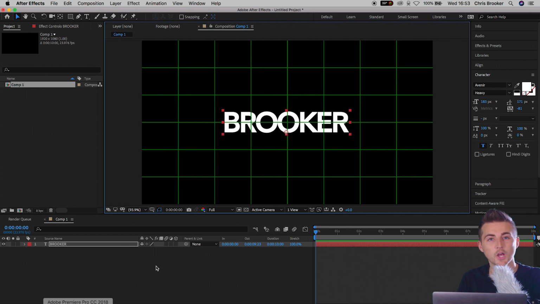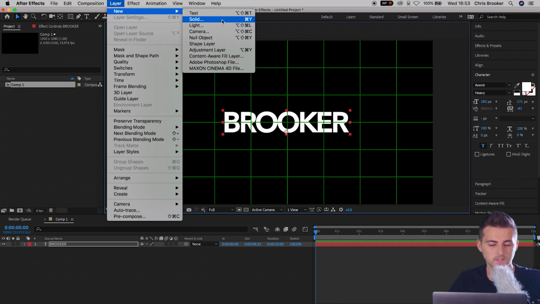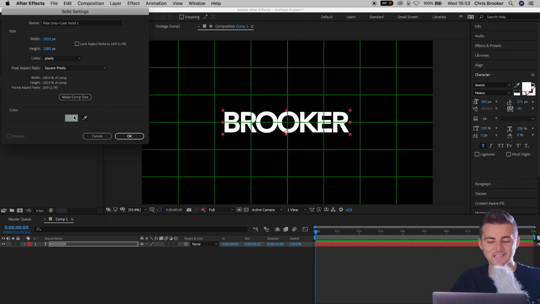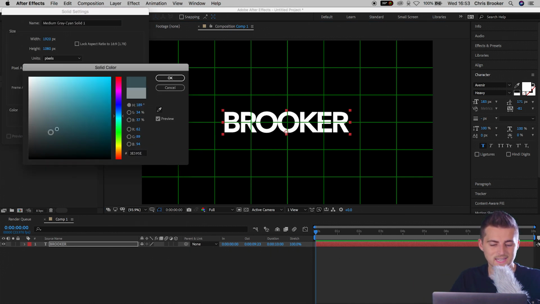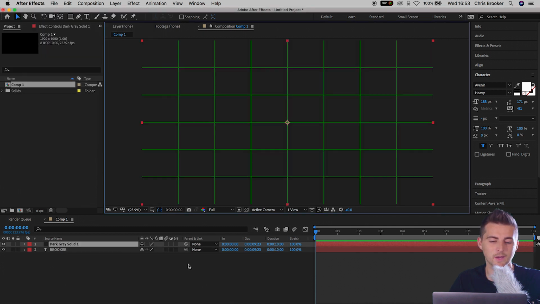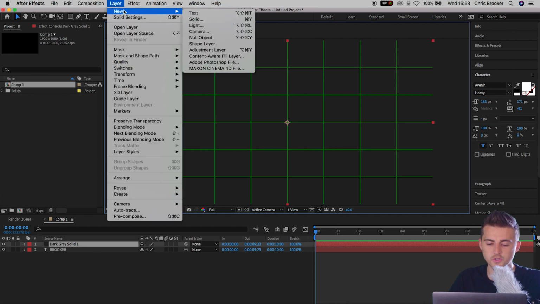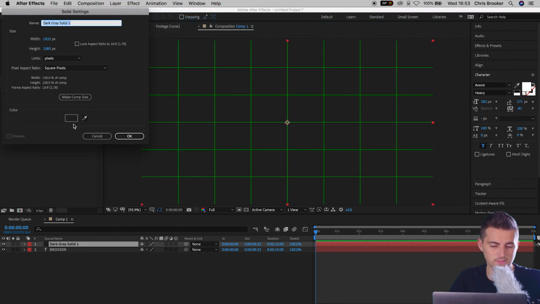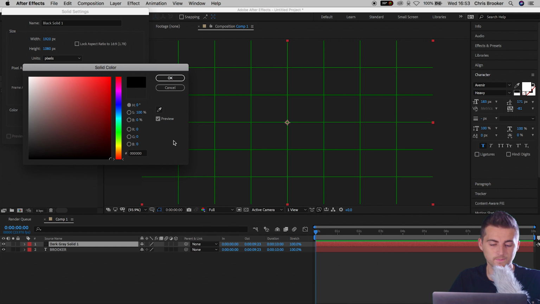Now, from here, we're going to go ahead and create a background. So we're going to go layer, new, solid. We can select any color that you like, but I'm going to select a dark gray. We'll press OK, and then I'm going to go ahead and create another layer. So I'm going to go layer, new, solid. We'll select black this time. We'll press OK.